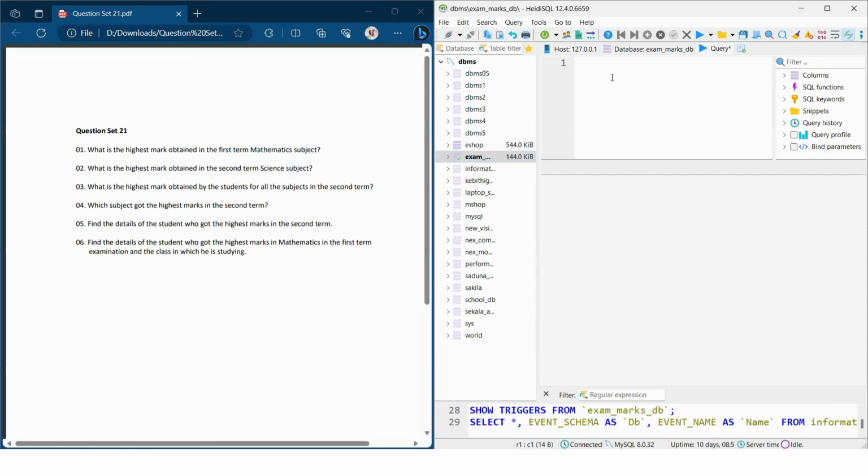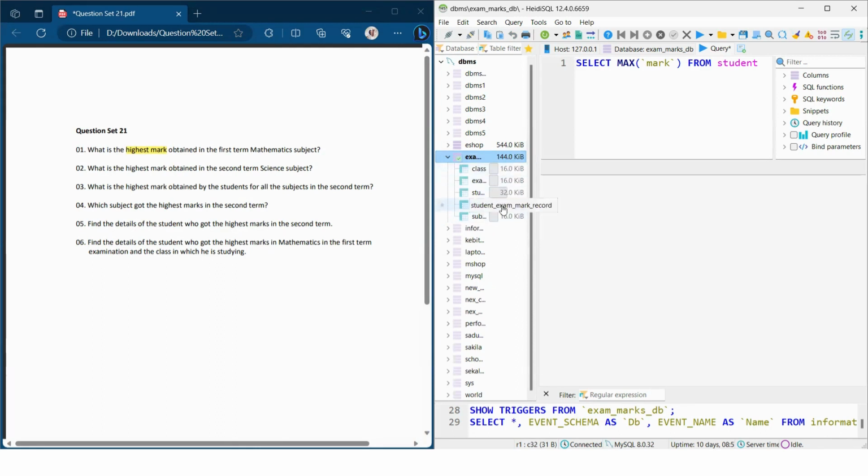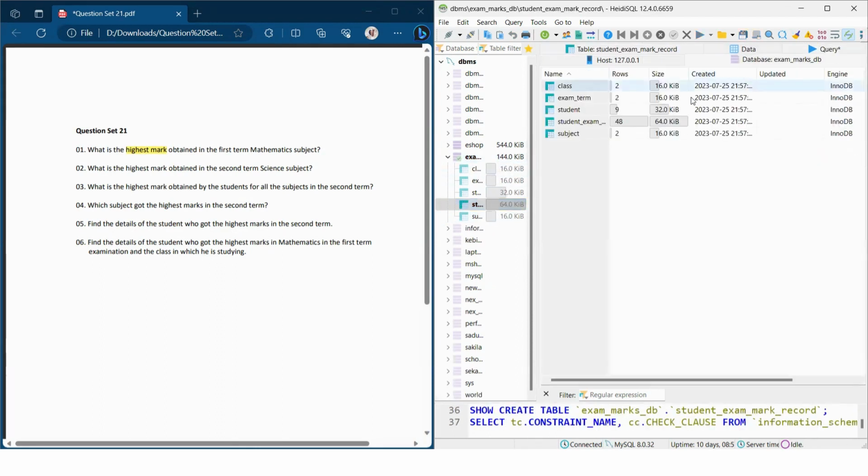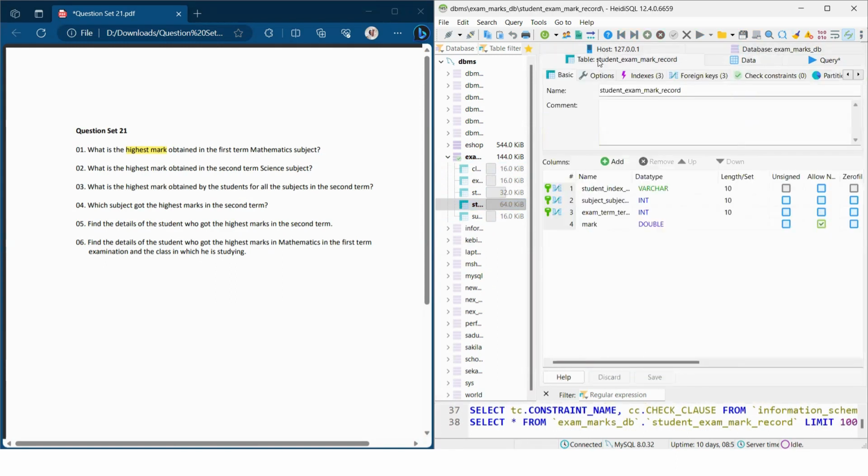So I'm going to first use a select query. And they're asking us for the maximum or the highest mark. So I'm going to use the keyword max. I'm going to give the table mark, and I'm going to take it from the student exam mark record table. Let me just copy that. Okay, so student exam mark record.